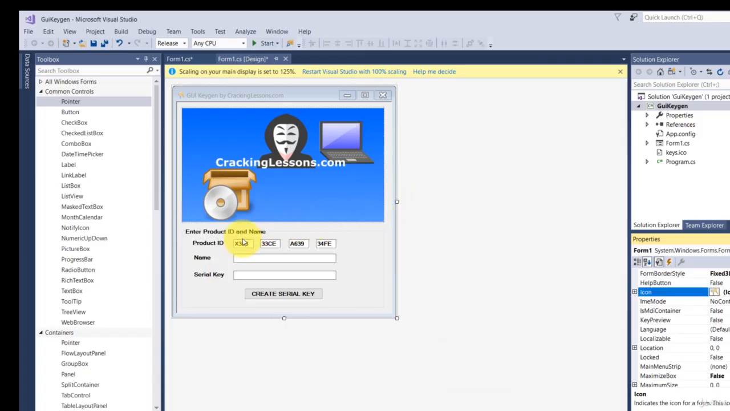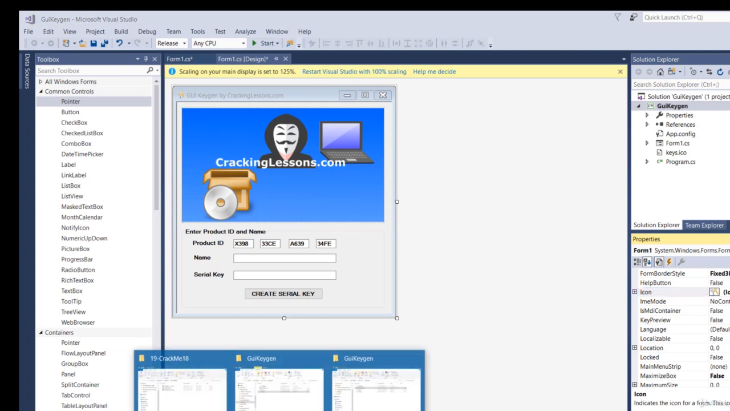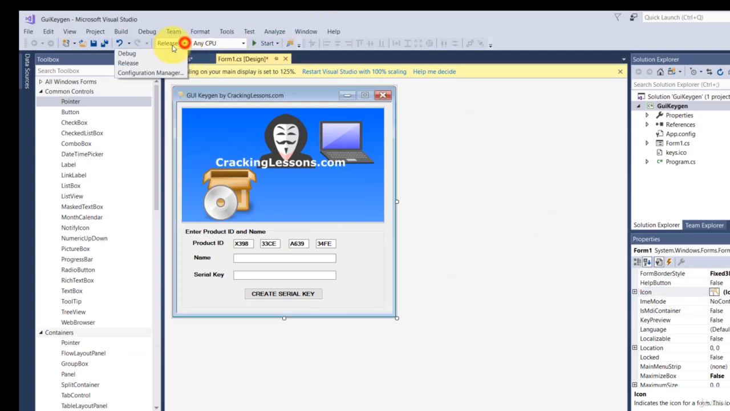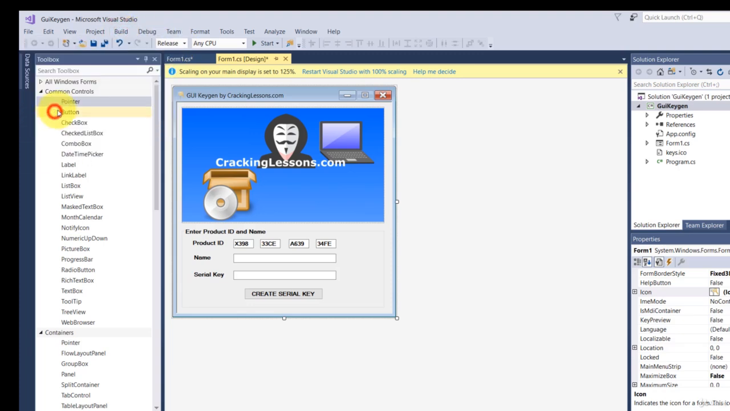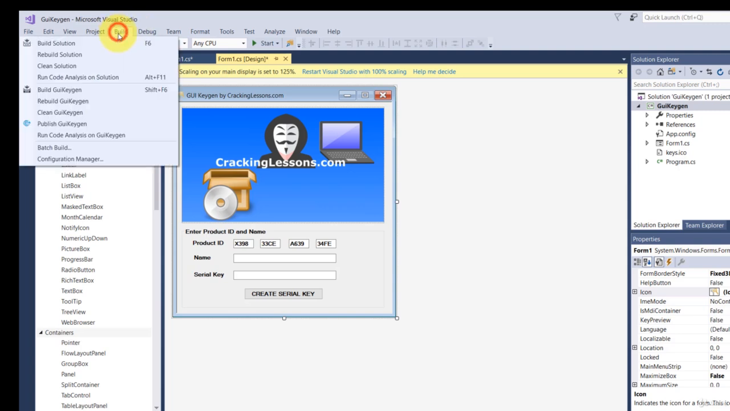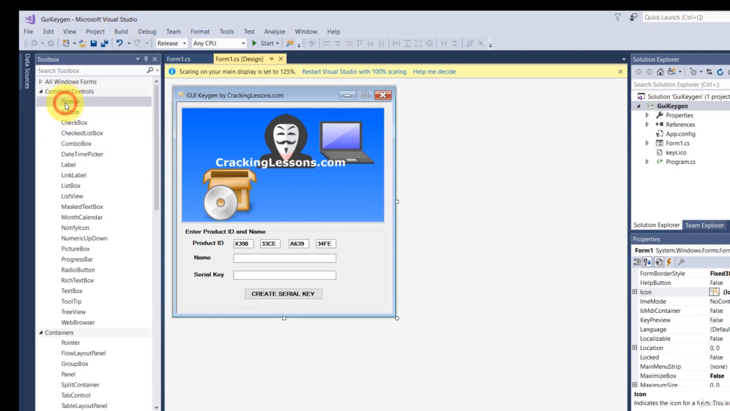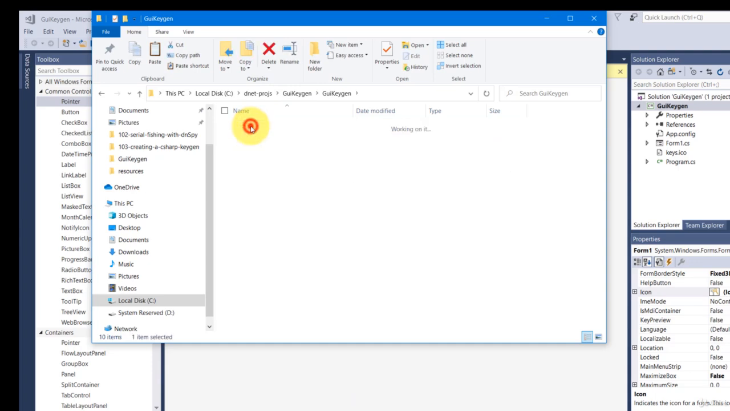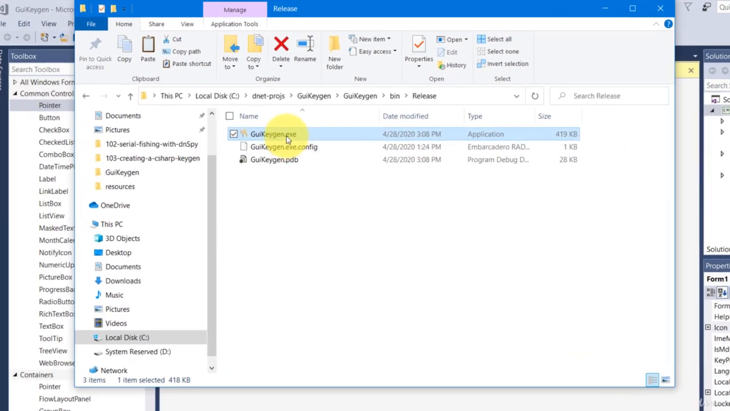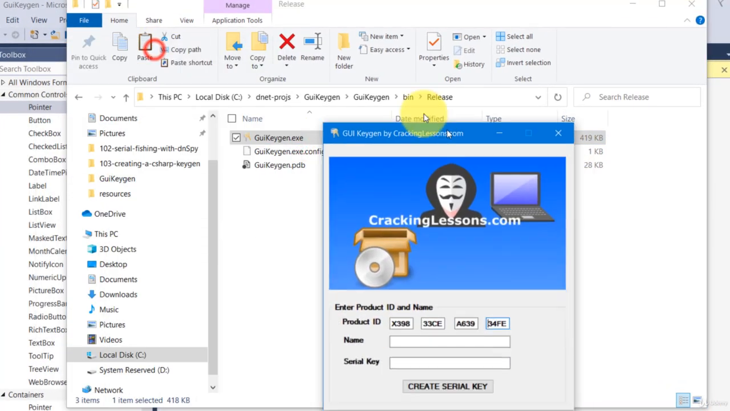Then next we come to the icon for the project itself. Make sure you click on release build, and then here you click on clean GUI Keygen, and then click one more time build, rebuild GUI Keygen. Alright, so when you have rebuilt this GUI Keygen, you can go to the build folder. The build folder is found here. Double click on this, bin, and release, and you should see your exe file ready to use. You can double click directly and it will run.